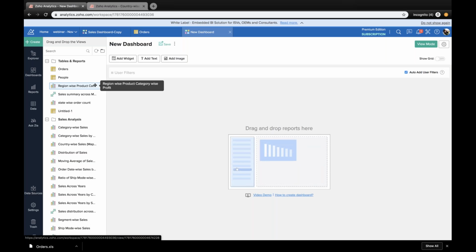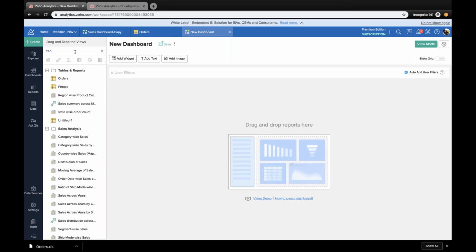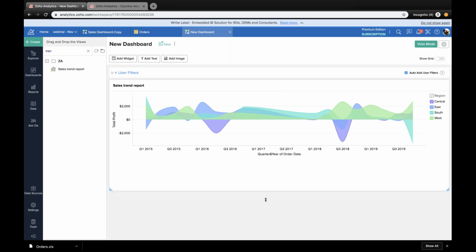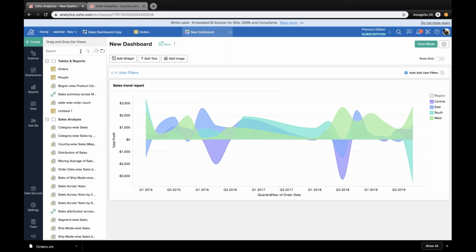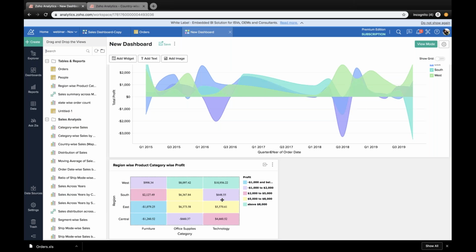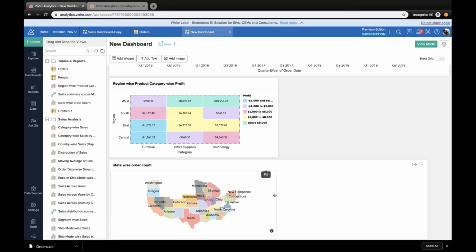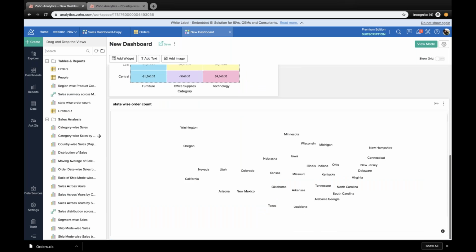Let's add a couple of reports here. We have a trend report, so let me drop it here. You can place this report and arrange it in whichever order you want. When I add a couple more reports, you will be able to see. I have another report here, a heat map chart, which is another kind of reporting option. Then we have a map chart, so you have sales across different regions.